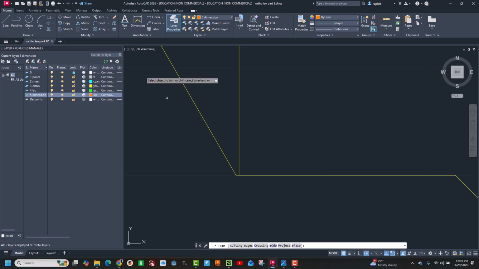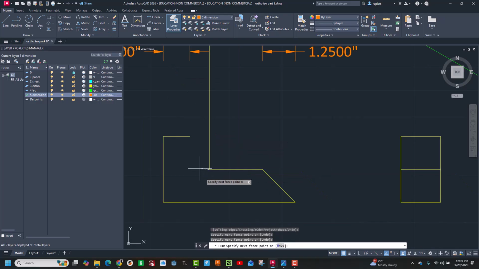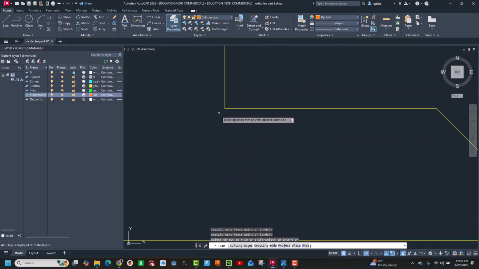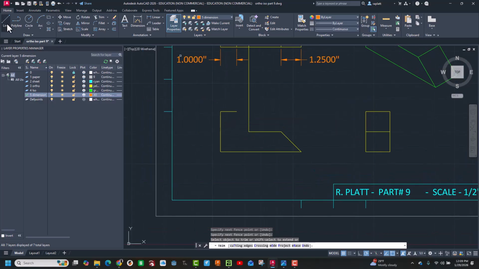Come down here and do a trim. Guys, listen, I've been doing this a long time. You're going to make mistakes. Even guys like me, we make mistakes. No excuse. You always got to check your measurements, check what's going on.